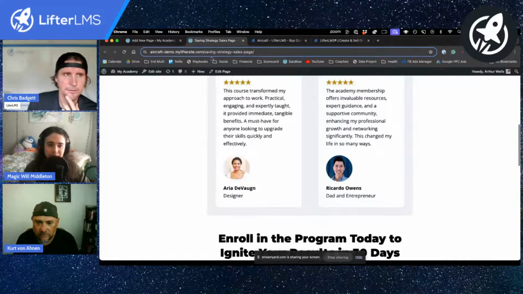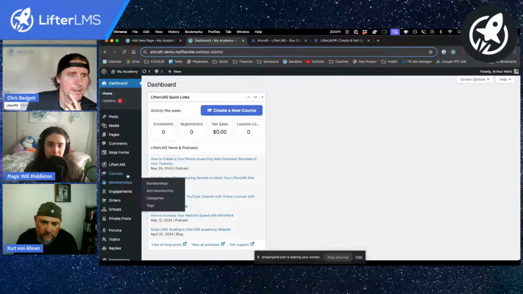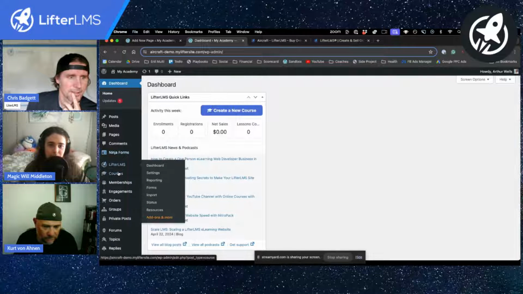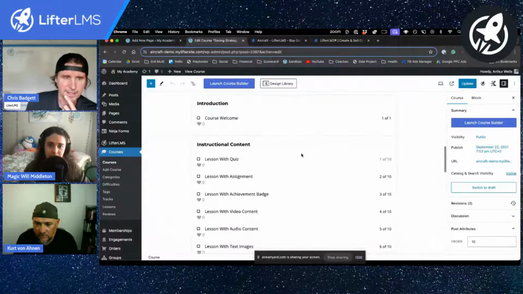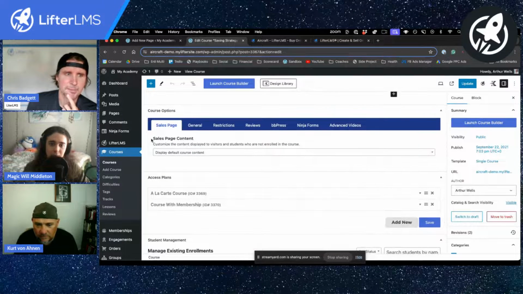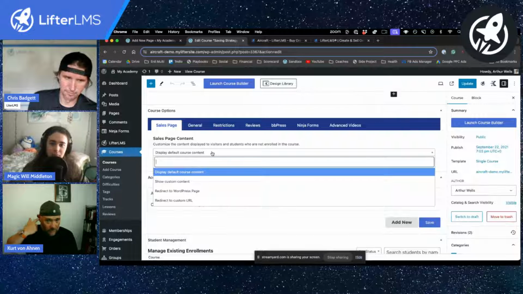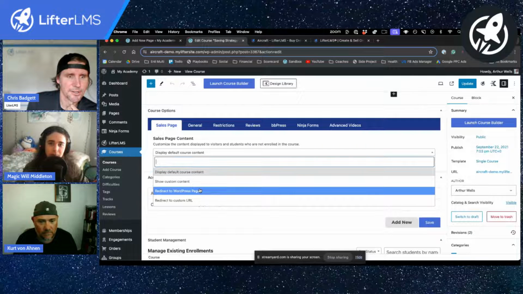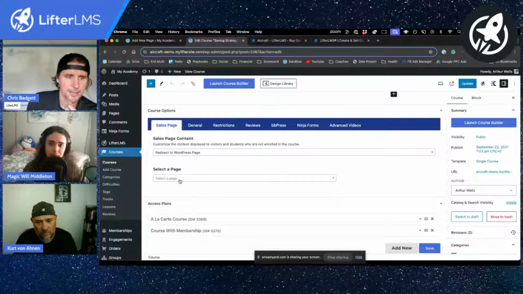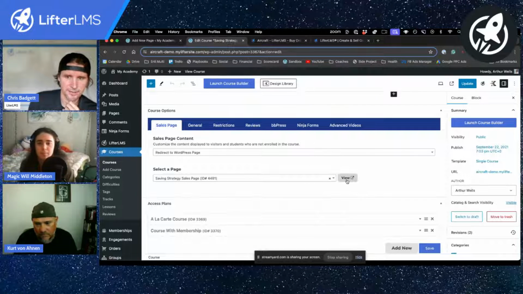And then Lifter has a really cool feature where, let me go back to our courses. And we were doing the saving strategy course. And down here in the sales page content, we could actually show another page on our website or even a different website altogether. But we can just do a redirect to a WordPress page. And here's the saving strategy sales page that we just created.